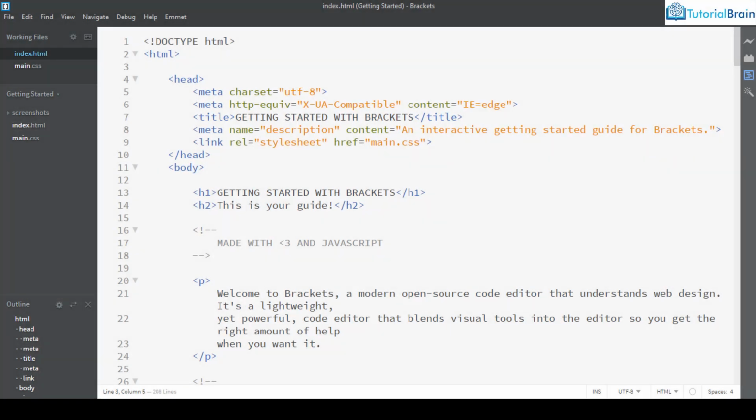Hello everyone, this is Sandeep from Tutorial Brain, and in this video lesson we are going to learn about Brackets code editor.